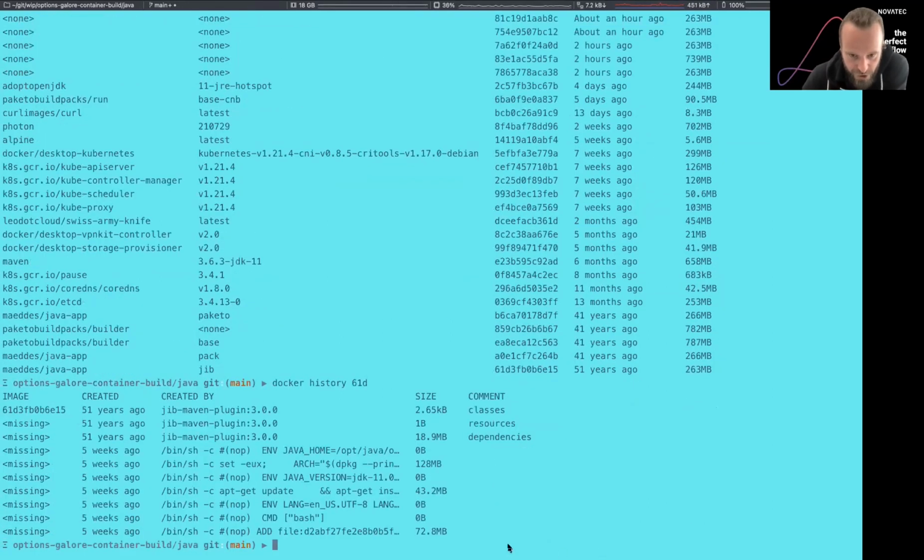However, what I really want to show is if we look into that, we see here what Jib has actually created. And we also see here the dependency resources and class files. Again, the class files are very, very small here. So this one is optimized in that aspect as well.